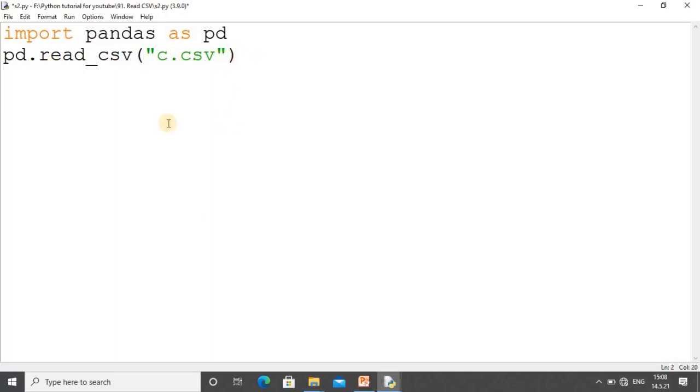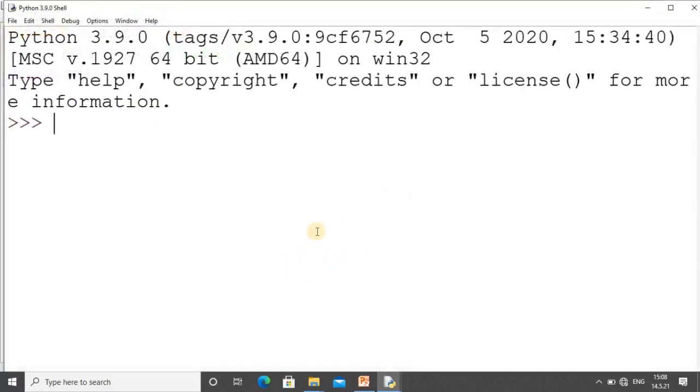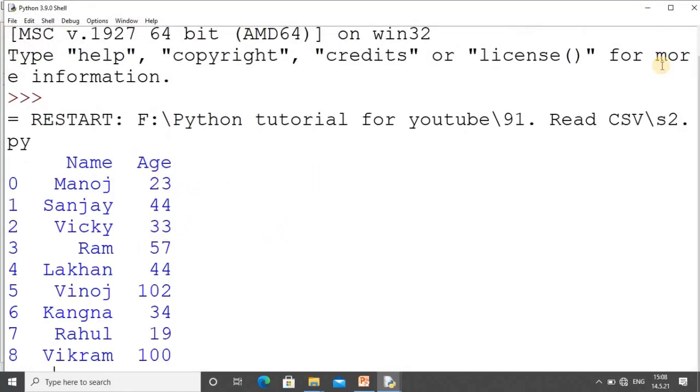Finally you have to assign it to a variable, and here I am writing the variable d, and then you take a print statement and pass that variable. Finally your code is ready and you can access the output. In that output, whatever data you have in the Excel sheet will appear here.